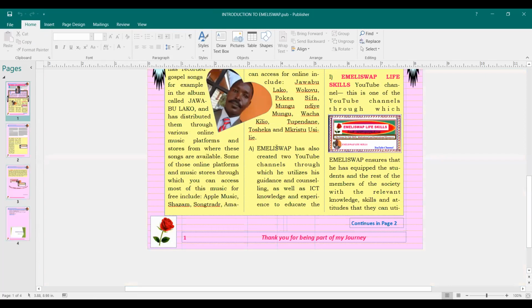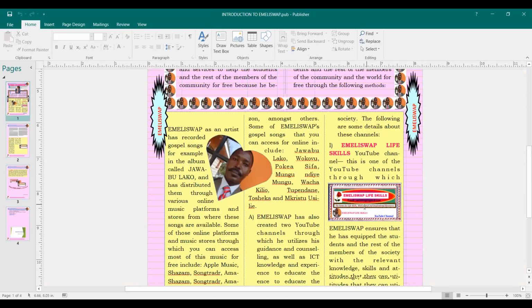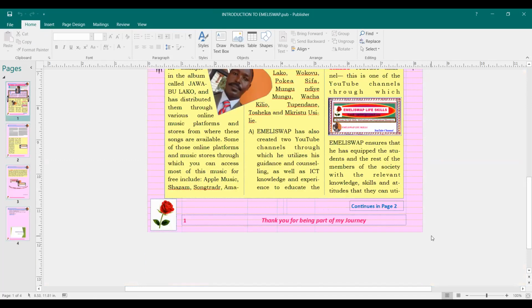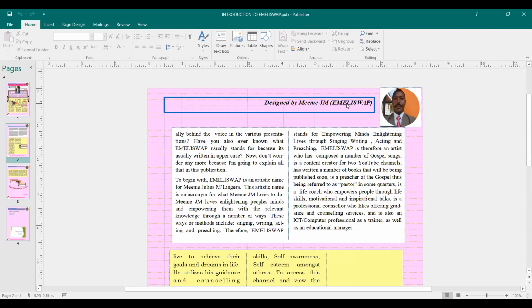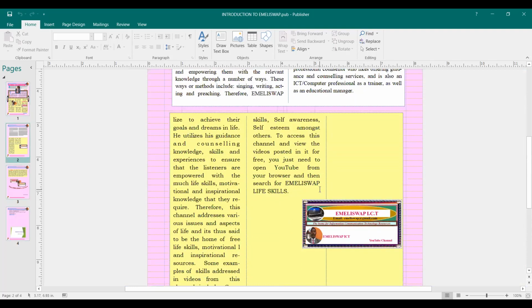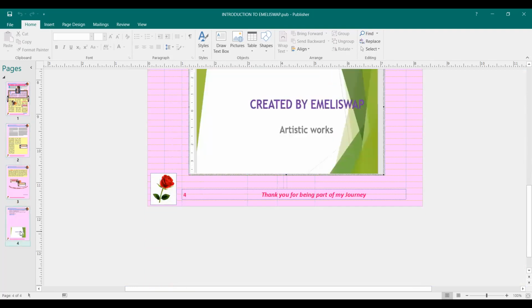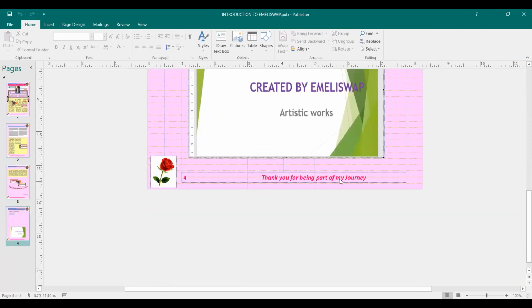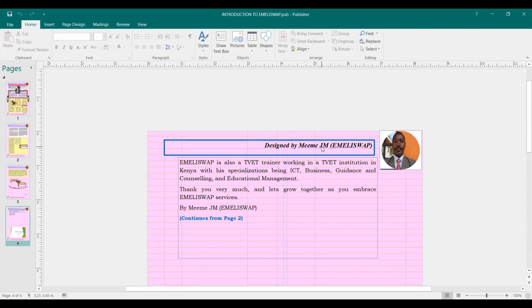So we are back to our publication. You can see in page 1, I have "designed by meme.jm", and at the bottom, I have that text. The same applies to page 2. You can see page 2 has "designed by", and at the bottom, we have "thank you". If I check page 4, you can see it has the footer and it has the header.